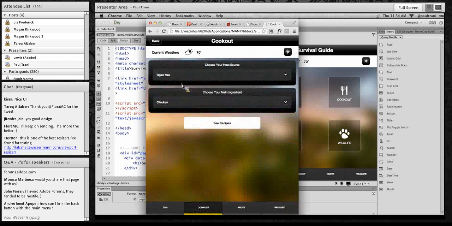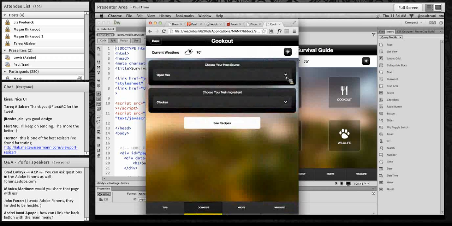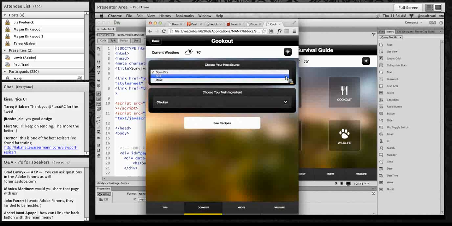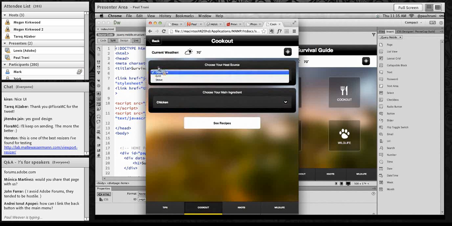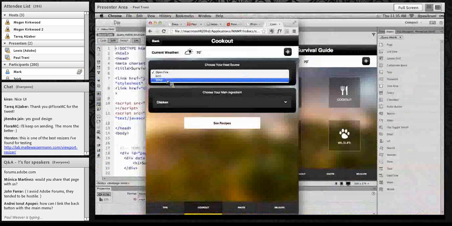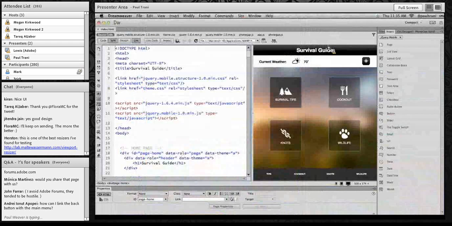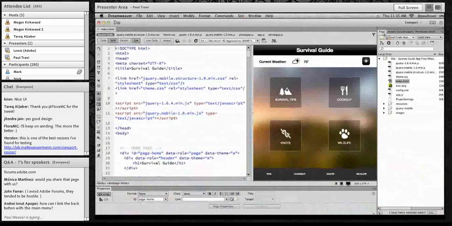So again, I can go into Cookout, and so far the stuff might test out pretty well. There's the back button, but as I select this heat source, you can see this drop-down list. And this is at a point where I need to actually test this on a mobile device. I actually need to package this up as an app because I want to see how this is going to look on an iOS or Android device. So I'm basically at that point where I want to go ahead and publish this as an app.